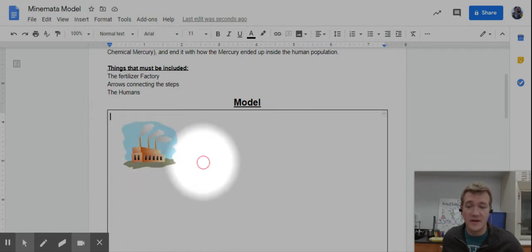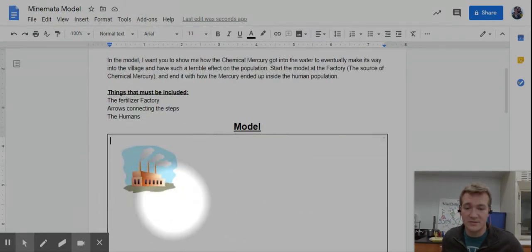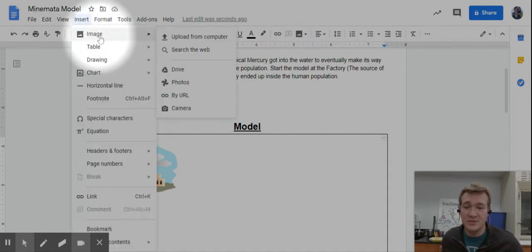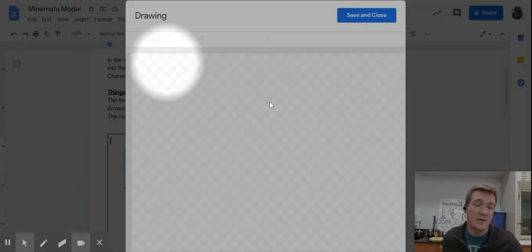Now we need to add an arrow. How do you add an arrow? This is how you add one. Make sure you're highlighted in the box, with your cursor right here in the box. You're going to go to Insert, and instead of going to Image, we're going to insert a drawing, and then make a new drawing. It'll take a second to load.